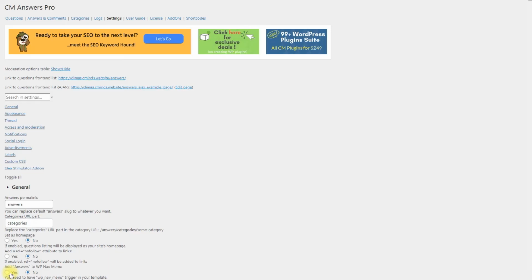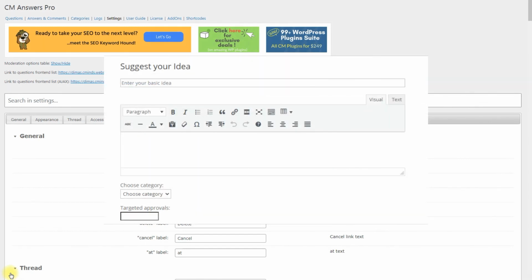Following instructions found in the plugin and guides, you should be able to let your users suggest, improve and approve ideas.